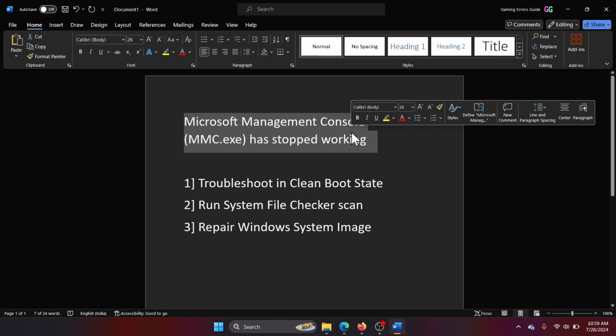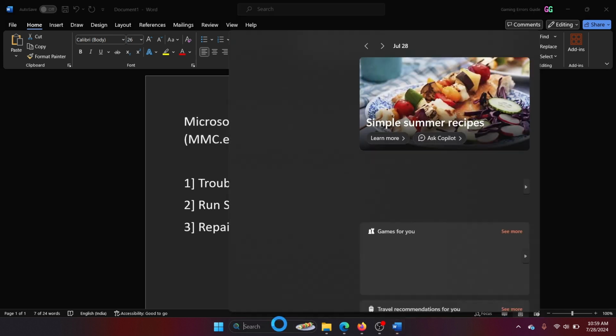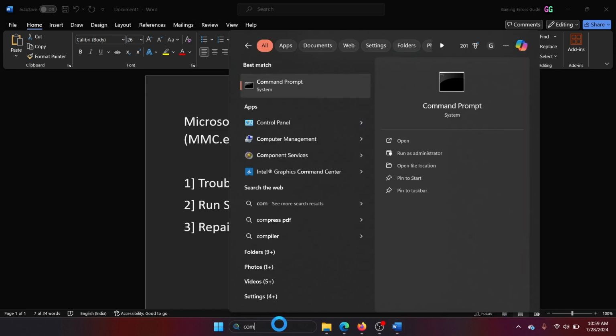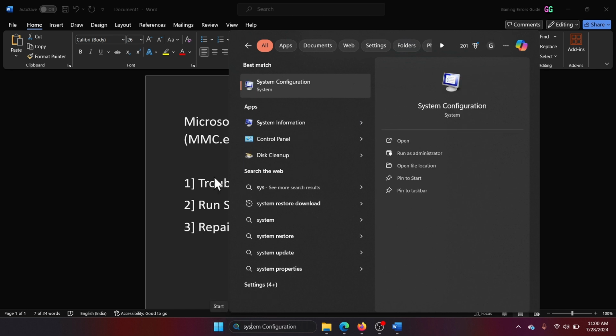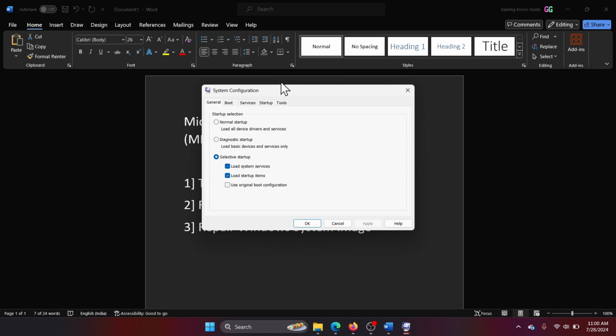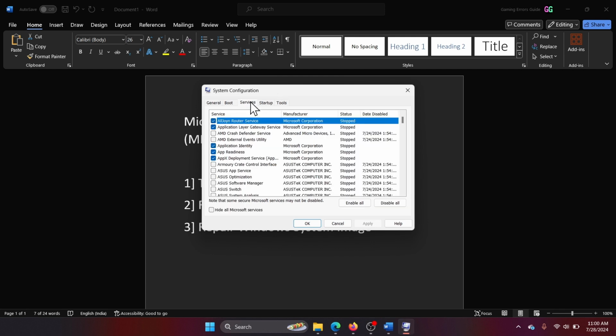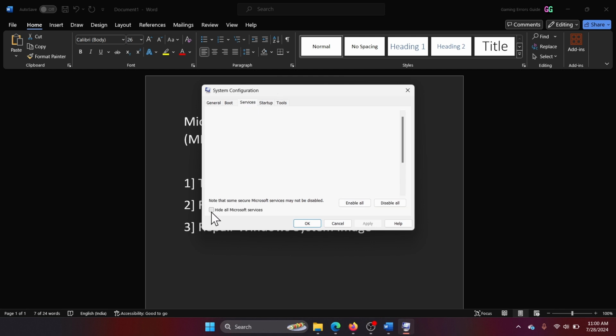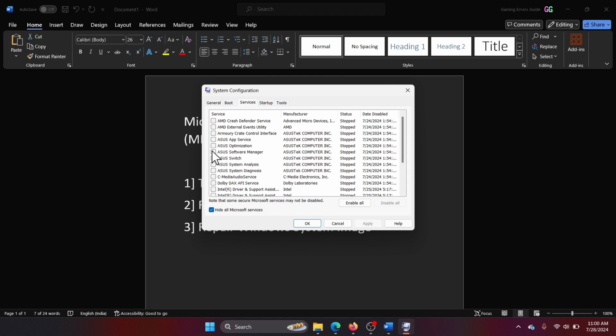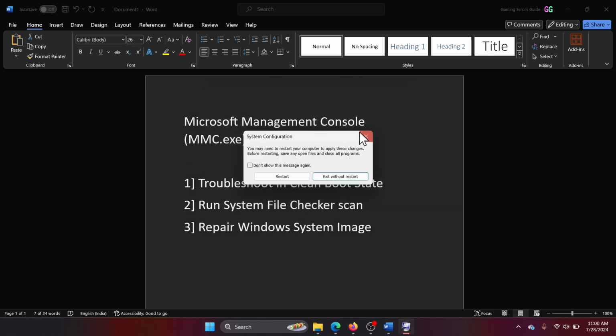The first solution is to troubleshoot in the clean boot state. Search for system configuration in the Windows search bar and open the System Configuration window. Go to the Services tab. Check the box associated with Hide all Microsoft services. If any services are checked, click on Disable all, then Apply and OK, and then restart your computer.